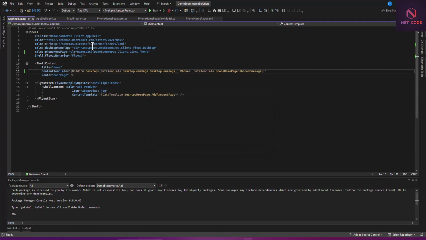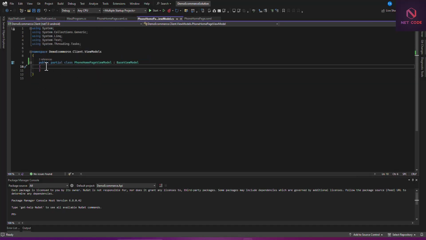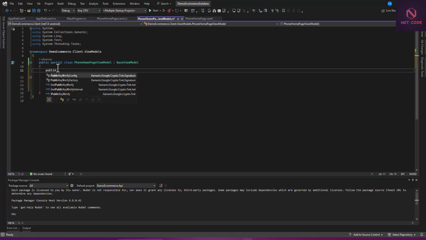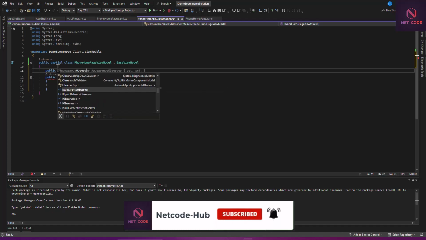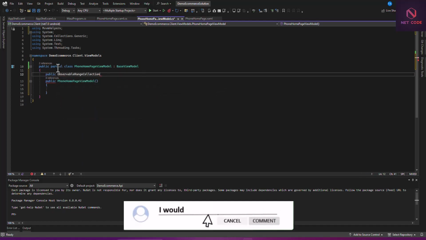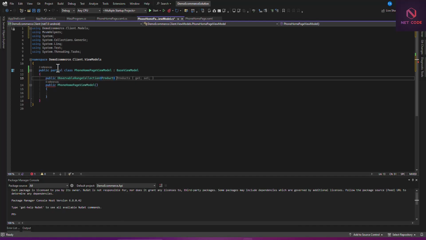The next thing to do is let's go to the phone homepage view model, and let's have our product added. So this is our phone homepage view model. Let's create a constructor for this, ctor, and now let's create a public variable. So public, and let's use ObservableRangeCollection, and now we go for product. So this product, you say this is Products, and now get set, so it's equal to new.